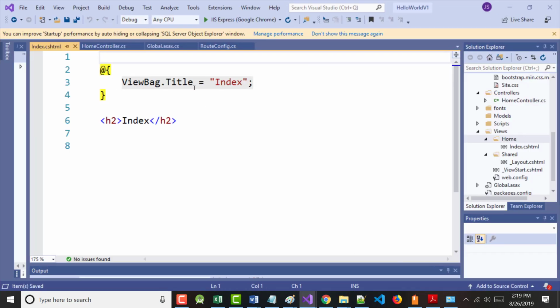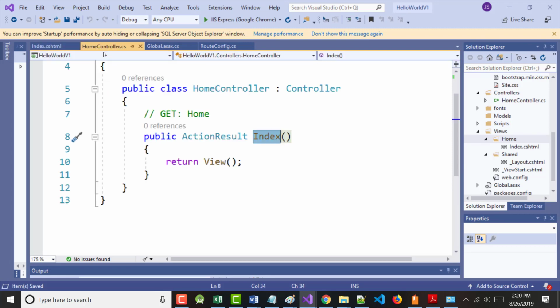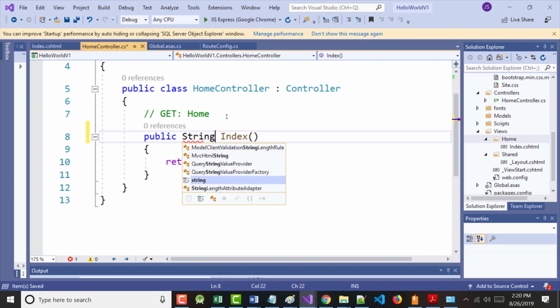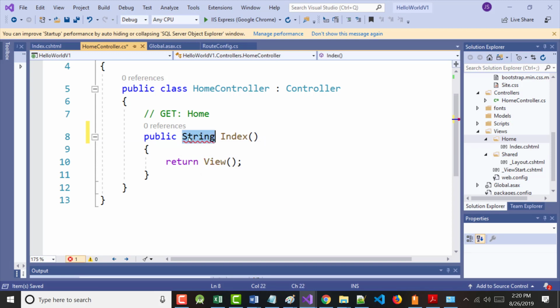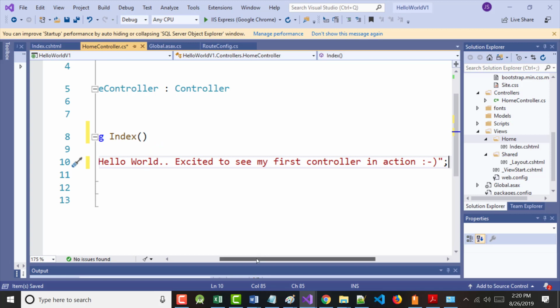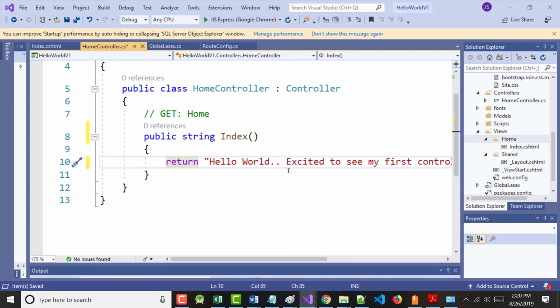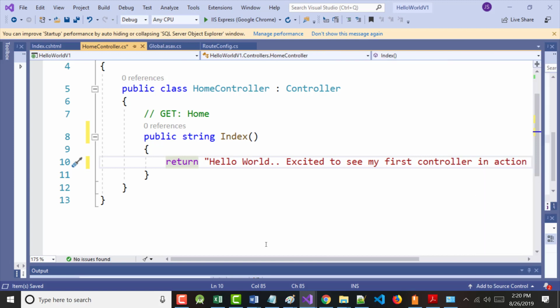So I'm going to come in here, okay, and all this stuff that we were working on here in our home controller, we're going to change this to a string. And we're going to change that return statement that was in here to this. Hello world, excited to see my first controller in action.